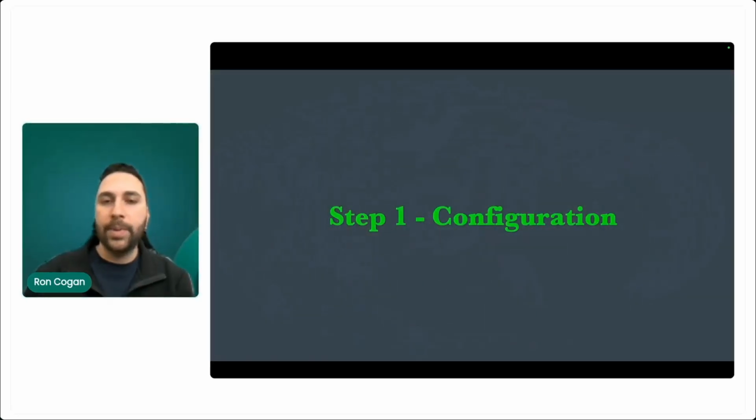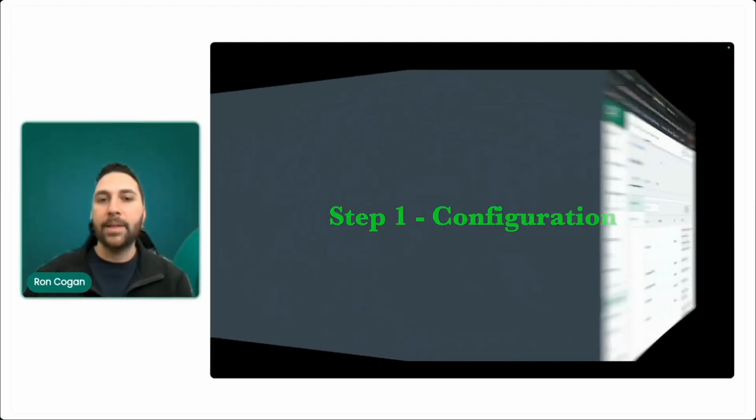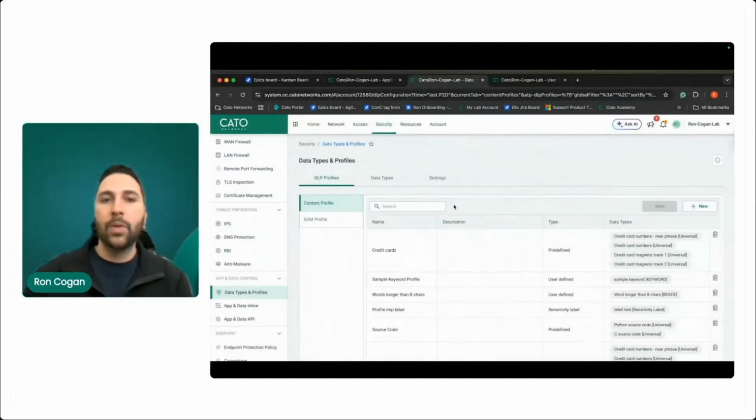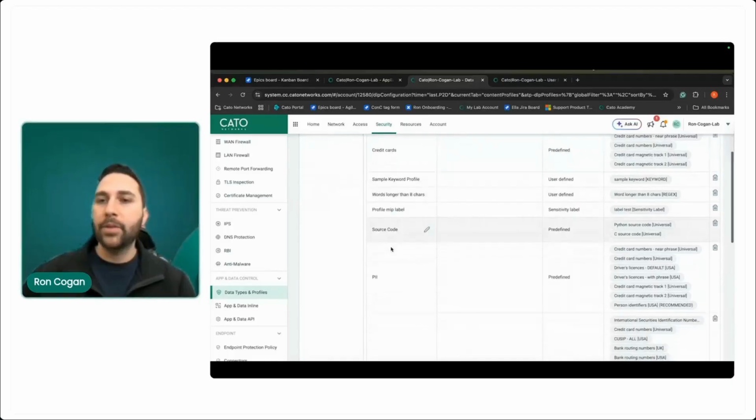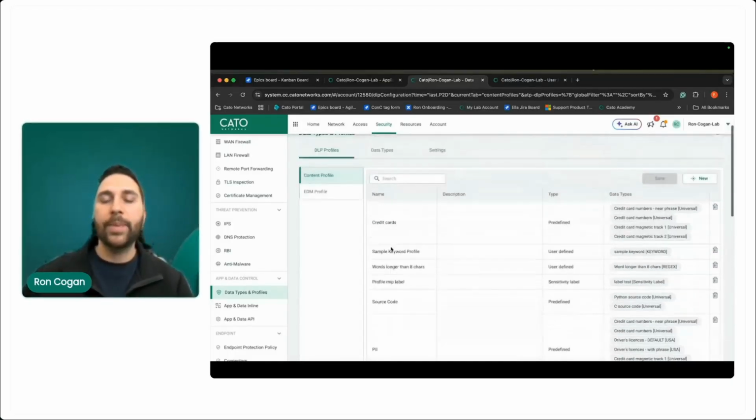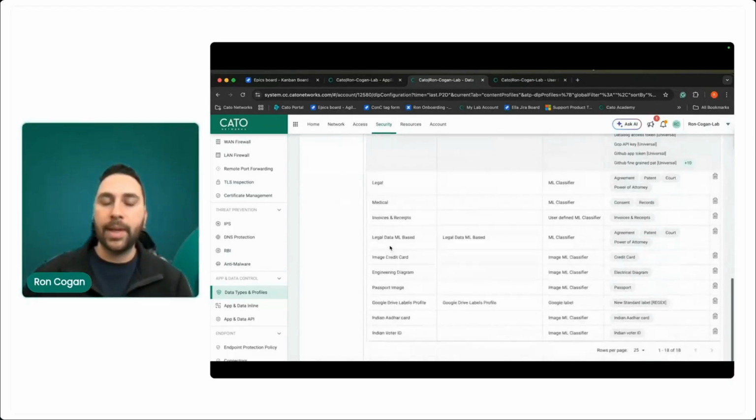Our first step would be to configure the DLP based on our use case. So in the CMA, the Cato management application, we'll go to security, data types and profiles, DLP profiles. And this is basically the place where we actually manage the data entities, which are called data profiles, that would be monitored or blocked based on our policy. It can be credit cards, PII, source code, financial data, legal information, and so on, based on the use case.